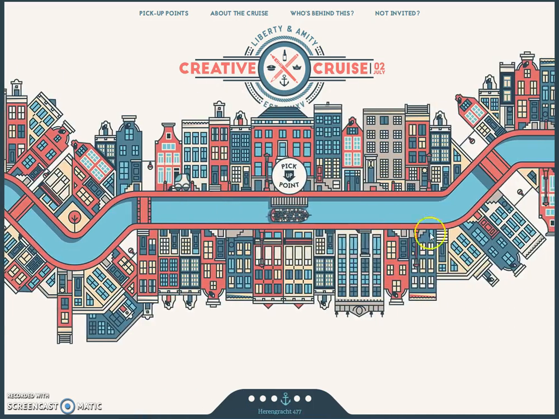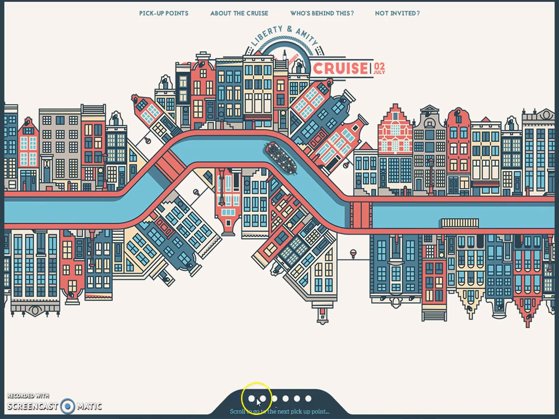You can keep doing this, but down here, I've seen this a lot on nice little websites like this. You have these little circles down here that when you hover over them you see an anchor, and you got little words down, scroll to go to the next pickup point. So these are your 6 pickup points.